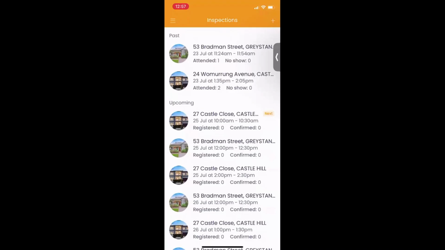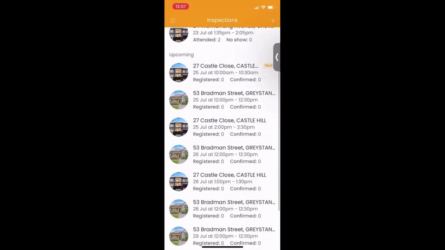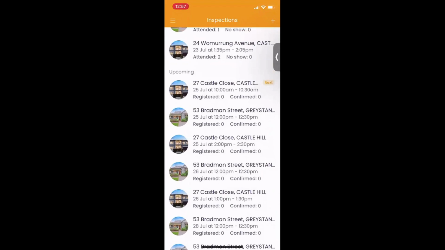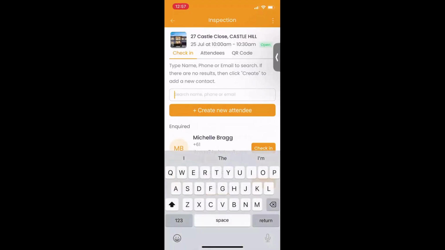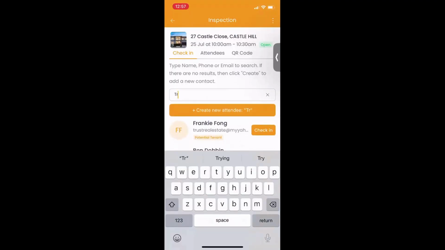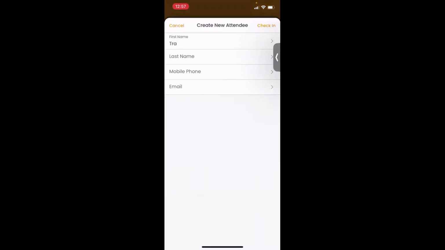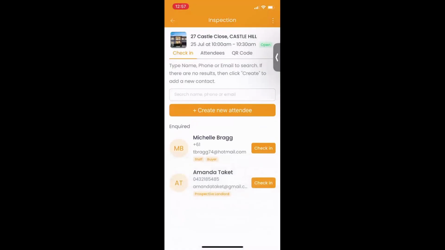You will see a list of past inspections or upcoming inspections, and the next one will be highlighted. If we go into that property, you will see the date and time. You will also have the option of being able to search for people, and it will start to bring up anyone that might be in the database already. If they're not, you can create a new attendee by manually typing in their details.